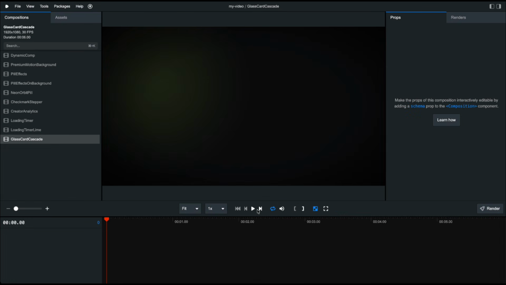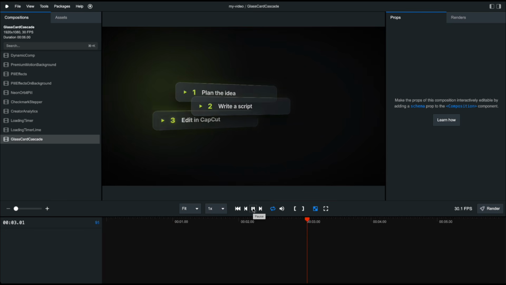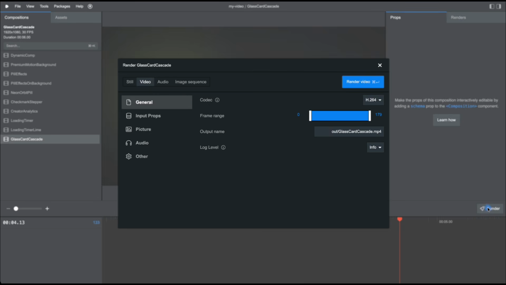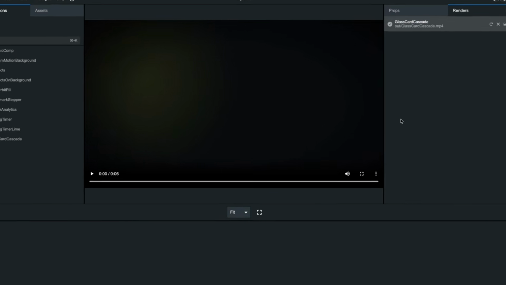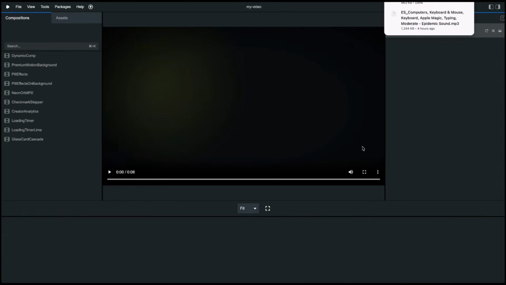Let's see. Yes, that's it. I do not need any more corrections. When you're happy, hit render, confirm, and once it's done, click the project, 3 dots, and download it to save it to your computer. Now it's a clean video file on your computer and ready for CapCut.